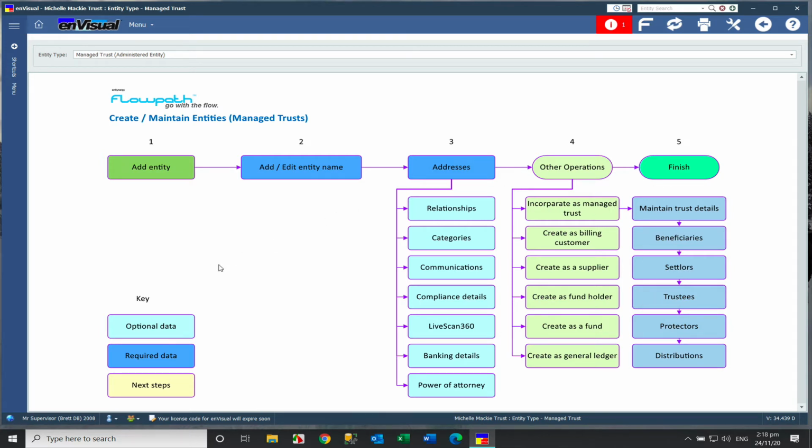If it's a managed company, I'd see a different menu. If I'm putting an individual person on the system, I'd see a completely different flow path for the individual entity. But we're using it right now because this is an existing established trust in the system down here. So I can use it to inquire on data, to access data.